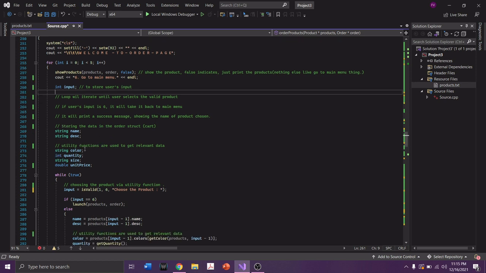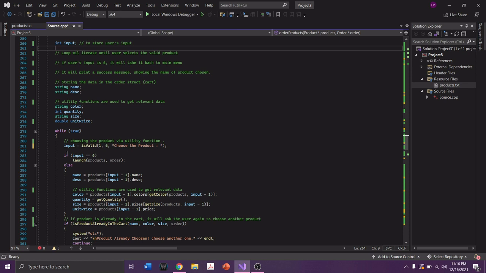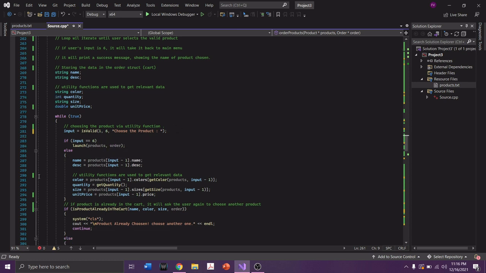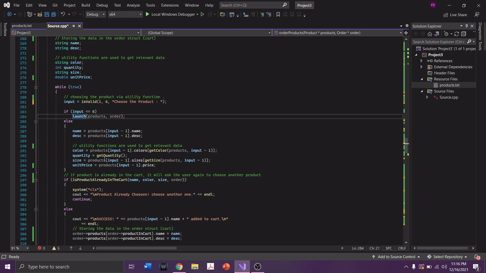And then this is the utility function used to get relevant data. So the color, the quantity, the size, and then the unit price. And then while true, this is the is valid bool. While true, input value will occur. If equal to 6, then it'll launch again. Elsewise, this will occur.